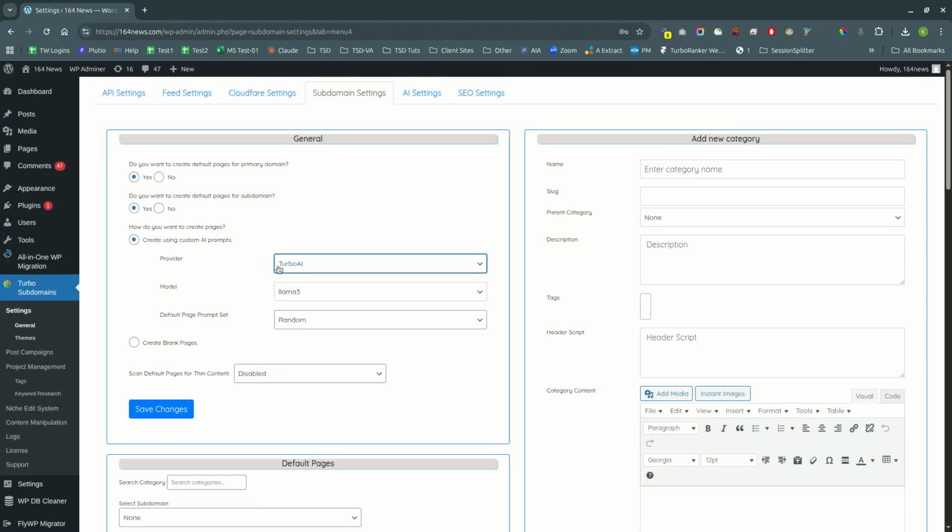If you have your own AI provider, you can configure it in the AI settings and use it here. Using a custom provider is straightforward. Just select the provider as custom model and choose your preferred model from the drop-down list. Simply select the AI provider, model, and prompt set for default pages, and the system is ready to create these pages automatically using AI. The default pages that will be created include Subdomain Homepage, About Us page, Contact Us page, Privacy Policy page, Terms of Service page, and Cookie Policy page.